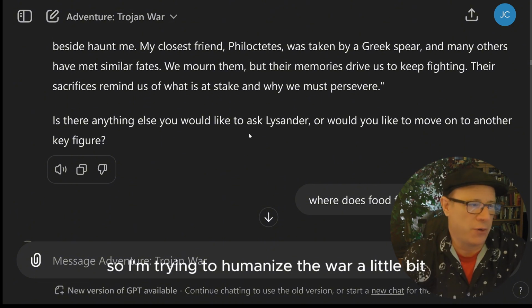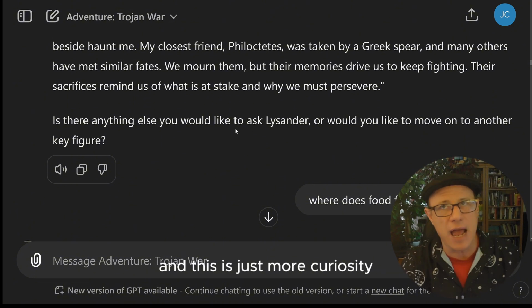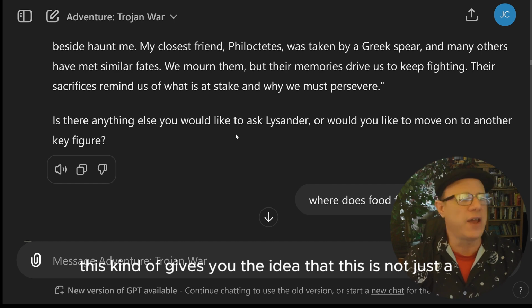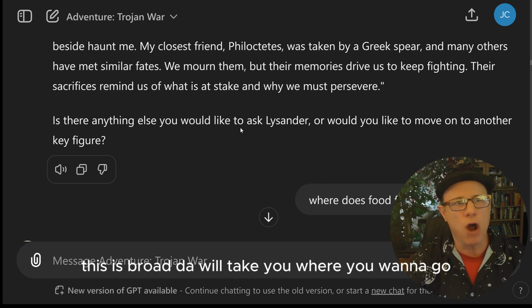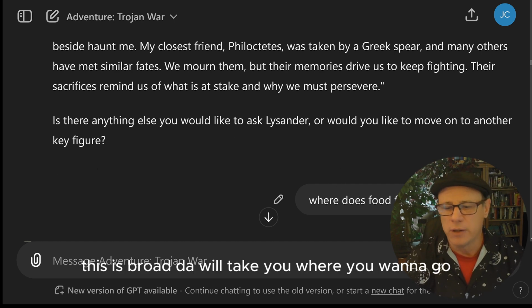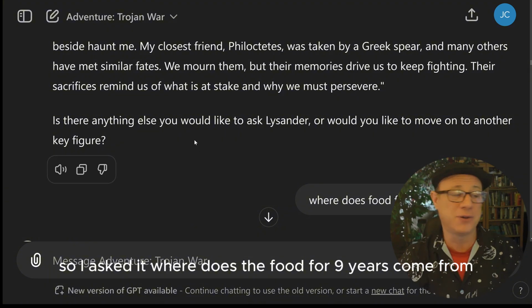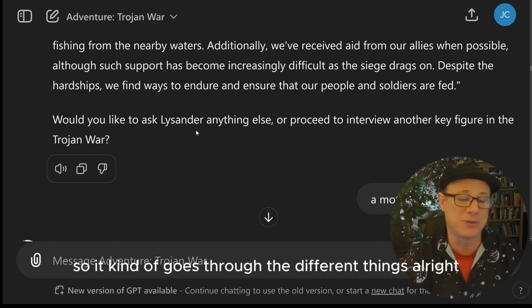And this is just more curiosity. Again, this gives you the idea that this is not just a very fixed set of instructions. This is broad. The AI will take you where you want to go. So I asked it, where does the food for nine years come from? I was always curious about that. So it goes through the different things.